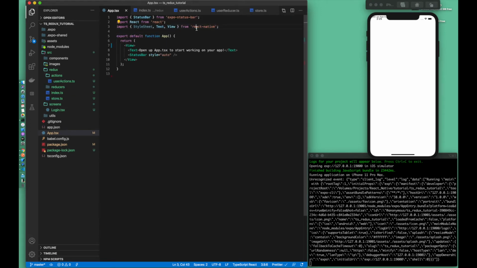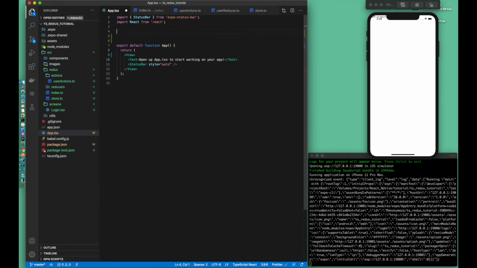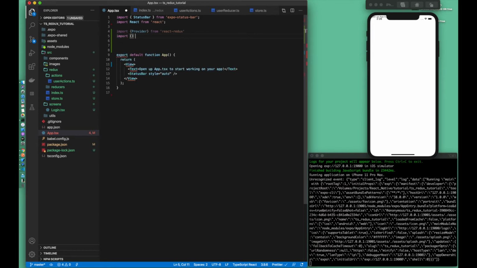Now this is the time to hook up our Redux with the application. So I'm gonna clean up a little bit here. This is not required. It's fine. Then import React Redux. Provider will be required from here. Provider. Yeah. And now we need the store. So let's import store from the Redux directory.